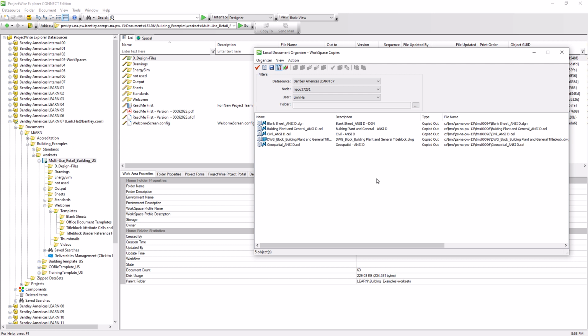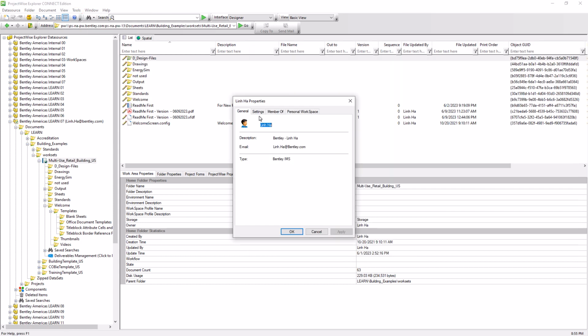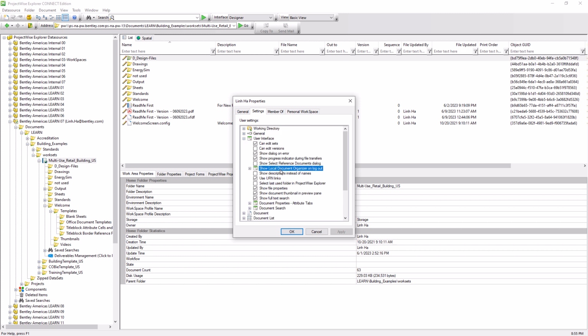There is a user setting which will bring up this local document organizer window every time the ProjectWise Explorer session ends. It can be found under Tools, Options, Settings, User Interface, Show Local Document Organizer on Logout. There are 3 options. By default, it will not bring up a dialog automatically. Show Always: I would not recommend this option because the local document organizer will open when an Office application ends. It will also open when a MicroStation session ends, as well as ProjectWise Explorer. When users see the local document organizer too frequently, they will tend to ignore it. So I would definitely recommend using the option Show in ProjectWise Explorer only. Let's go ahead and hit OK.